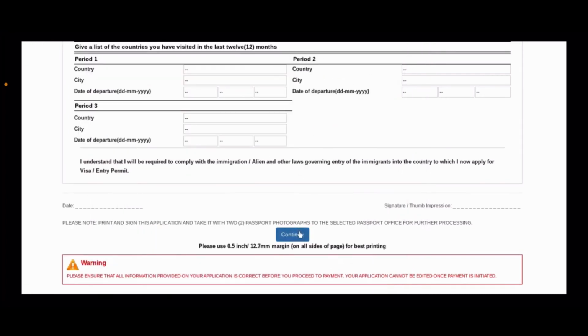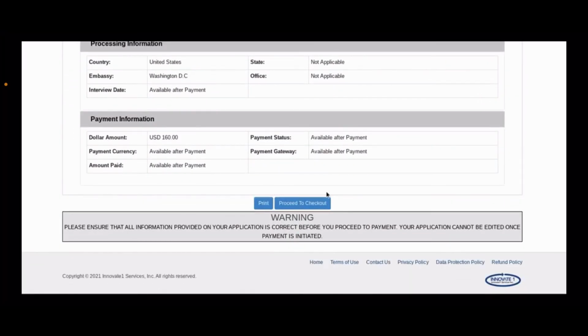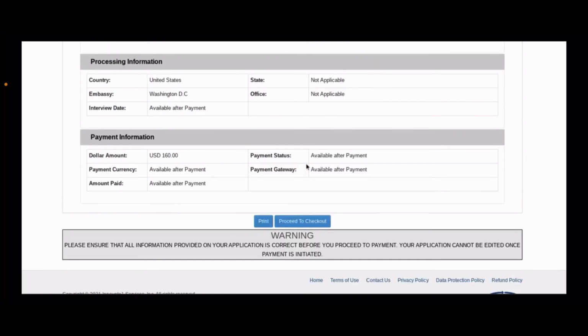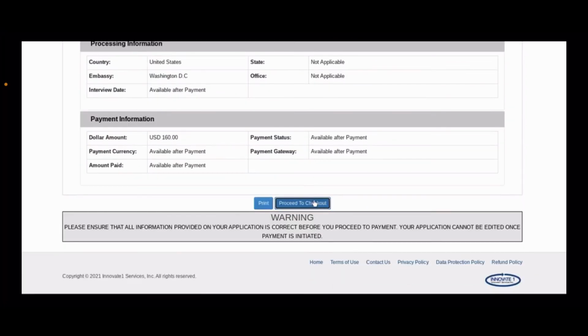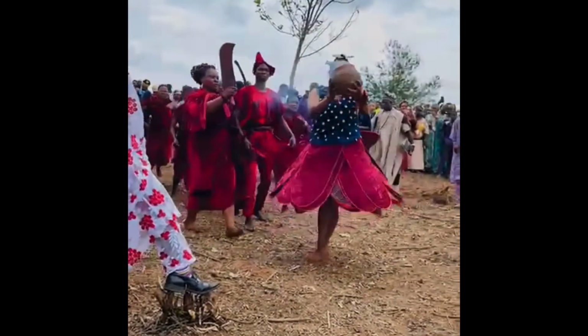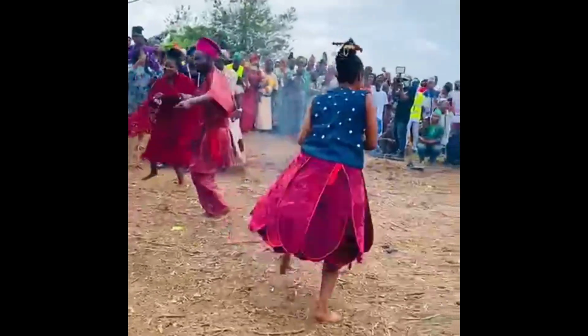Then you'll be able to proceed forward to the payment method section. And in this section, you'll see where you have to make that $160 payment, as that is the cost to submit your Nigerian visa application.